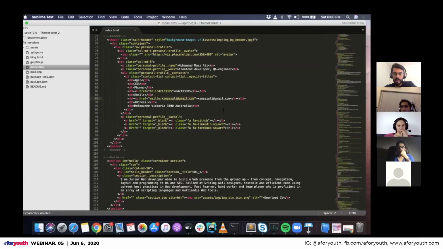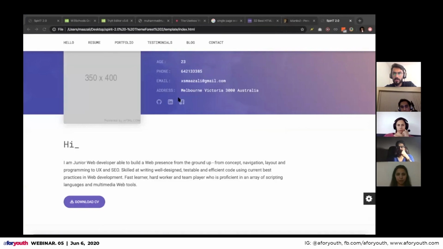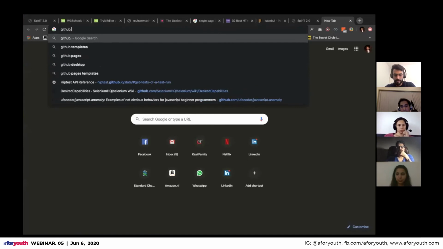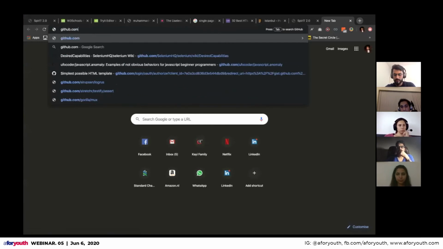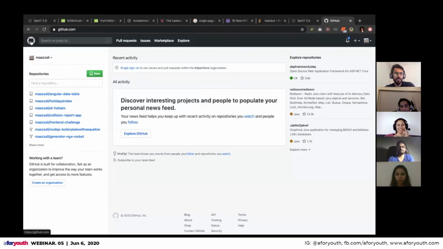So here you can add your personal social website. You see this GitHub, LinkedIn, and Facebook Square, they have empty href tags right now. Let's say that I want to have my GitHub linked here. All right, let's not do the Facebook right now.